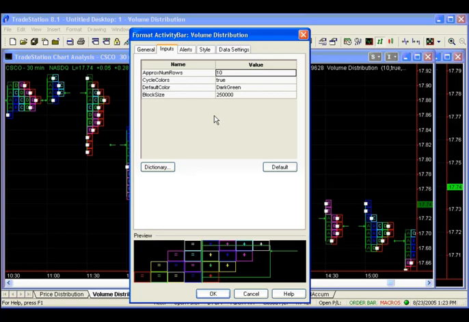But here we have something called block size. Now remember, this particular activity bar is called volume distribution. I set the block size to 250,000. Now I did that intentionally. I think it's a pretty high number, but we're looking at Cisco, so it's actively traded. And I think the important thing here is that I wanted to be able to see and test data and yet not overwhelm what we're looking at.